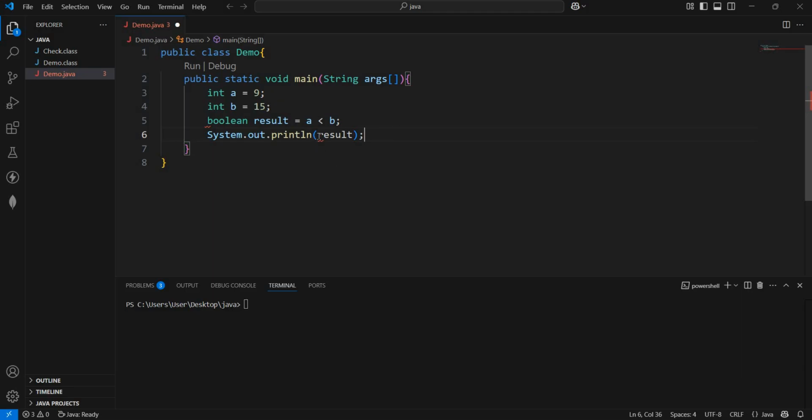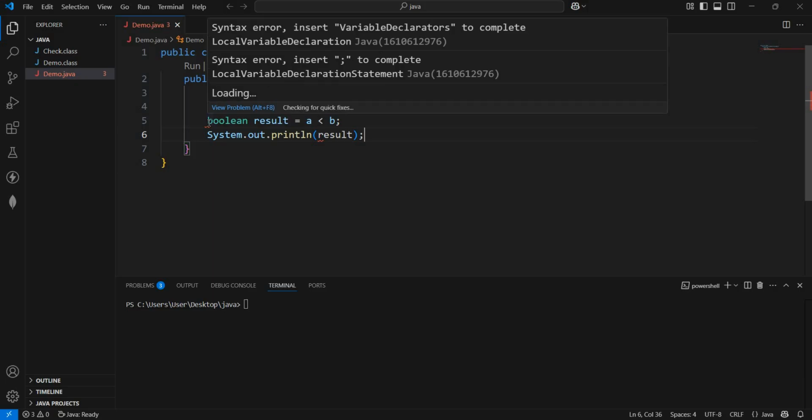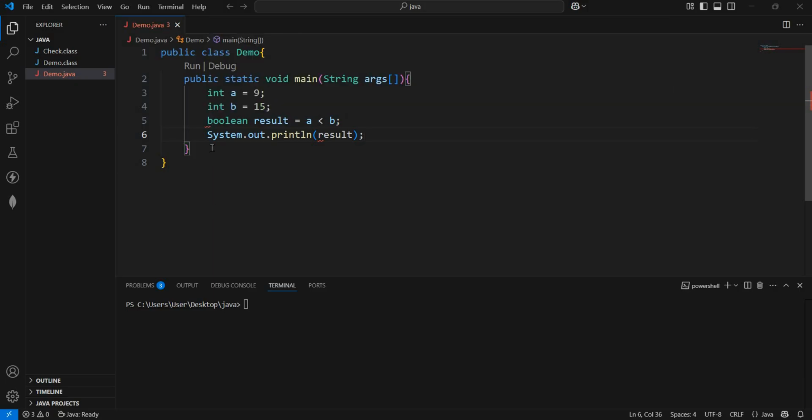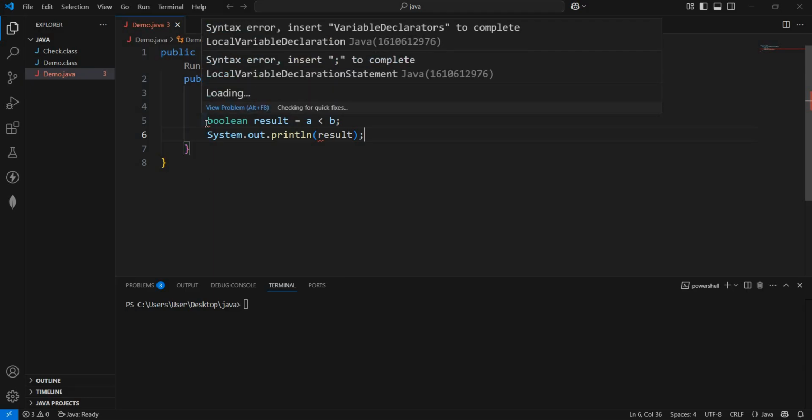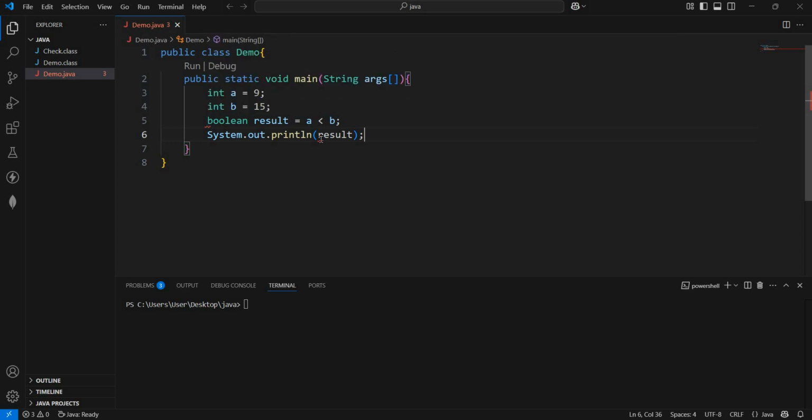Save it. Here we're getting some result. Cannot resolve as a variable. Why is it a syntax error? Boolean result is equal to a less than b. This is what we are saying, right? What happened? What is the error here? Right. Let's compile and run it first, then we will get about the error. Let's compile it. It is compiling.